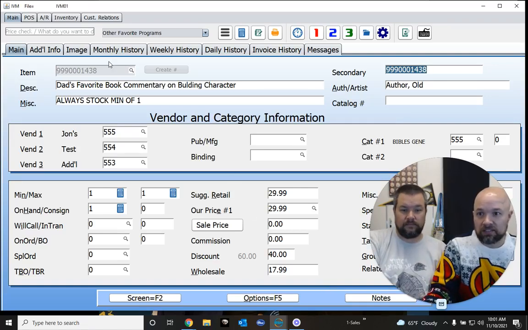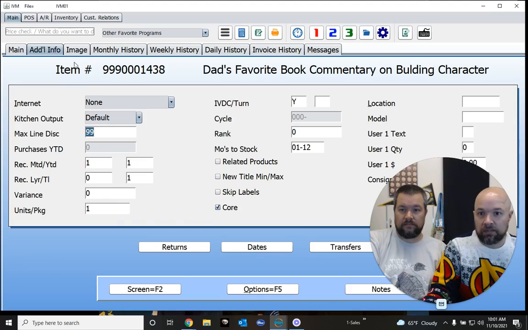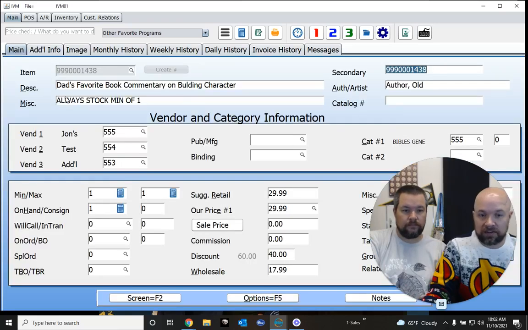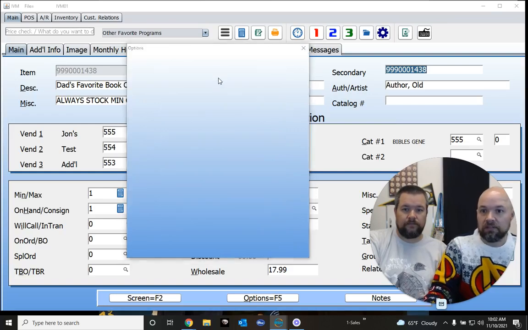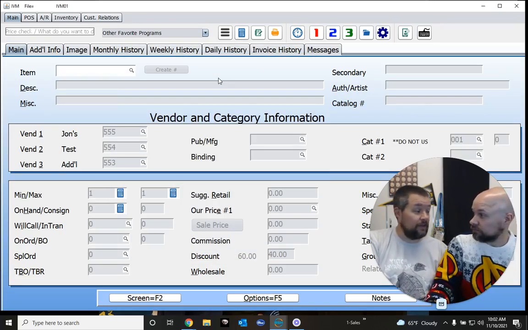On the additional information tab, there's a box that says core. So it's not going to get discontinued. It's always going to be on hand. In version 8, it's on the first screen at the lower left side. So that's the core checkbox. Those items you always want to stock, regardless. Make sure you save after you check that box. Choose save, and now that item is never going to go out of stock.